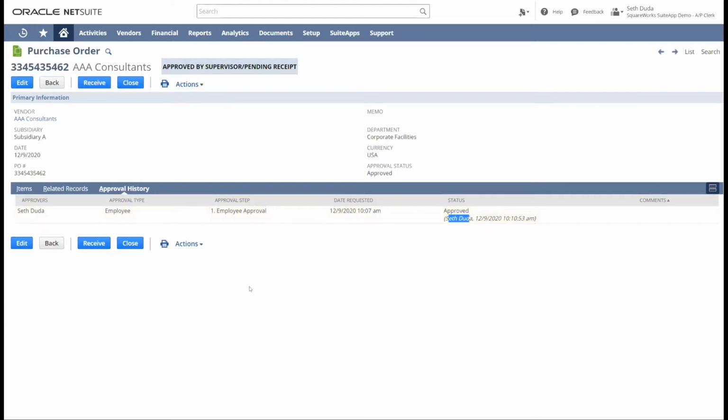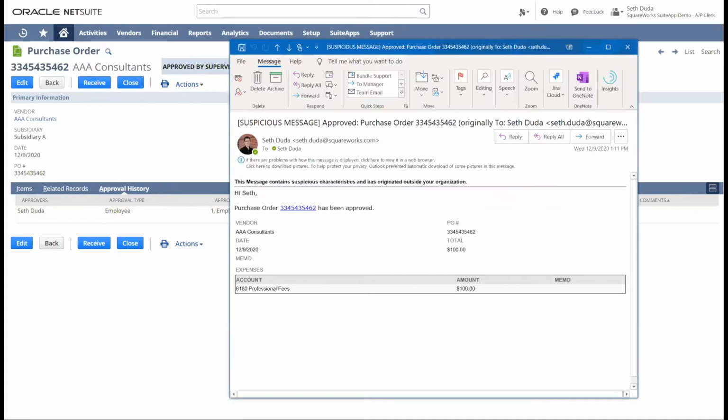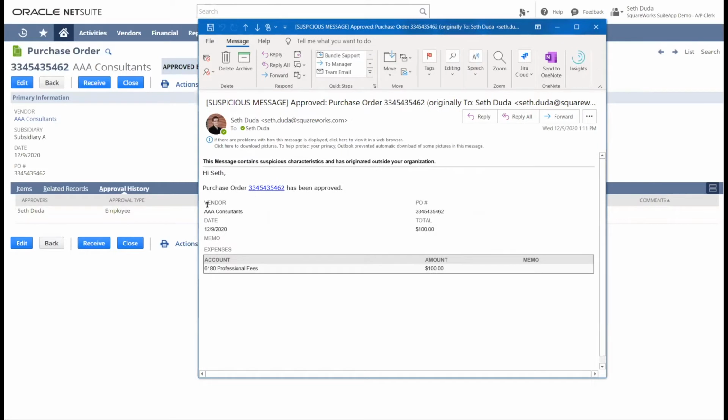Whenever something is fully approved, by default, we're going to send out an email to whoever submitted the purchase order, letting them know that it was approved. Here's a copy of the email that I just received. In this email, very similar, you're going to have fields from the purchase order at the bottom and information at the top. This is a very simple email, just saying that it's been fully approved.